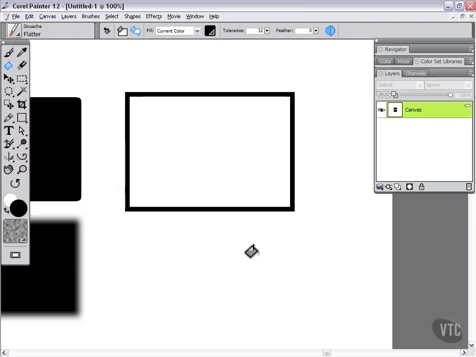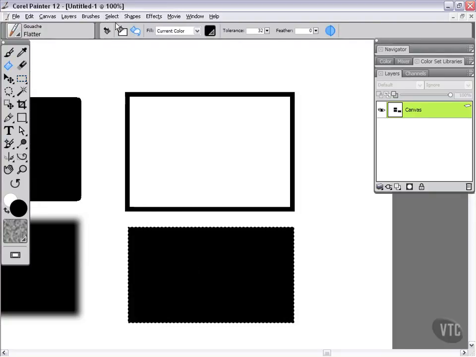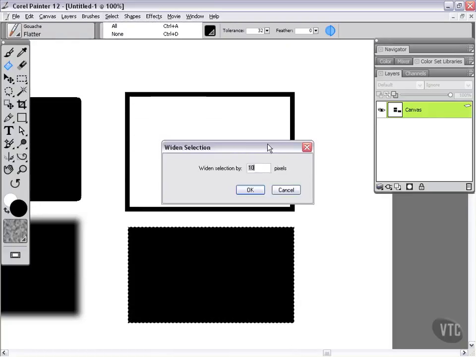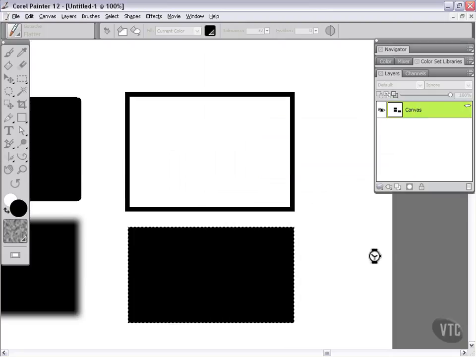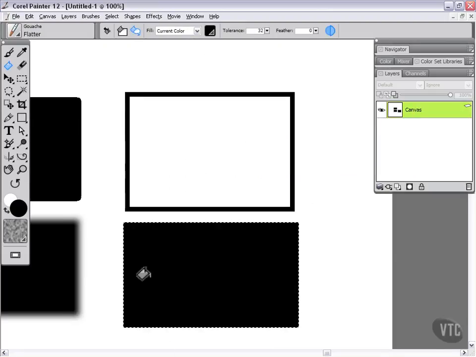Now, if I deselect that and I make another rectangular selection, and we come up here and we choose, well, actually, before I do that, let me go ahead and just fill this so that this will be a little bit more obvious to you. Now, if we come down here to select, modify, widen. Basically, if we widen this by 10 pixels, we'll end up with something that looks somewhat similar to what we had with our border, except it'll all be fillable. So if I click this, everything is now black.